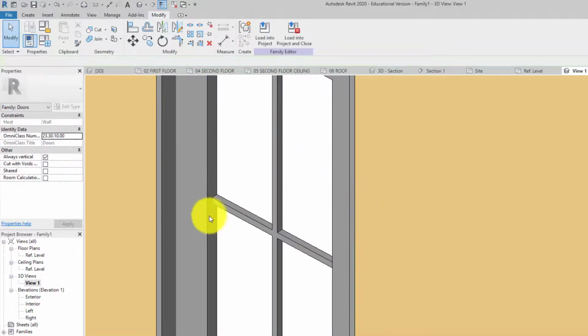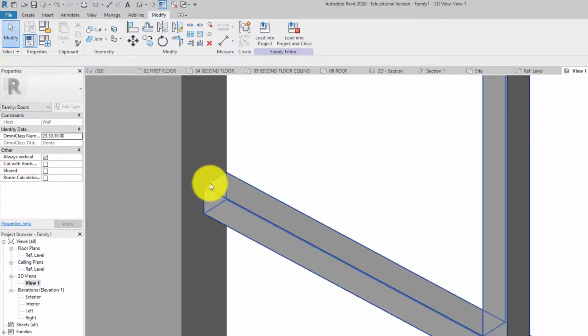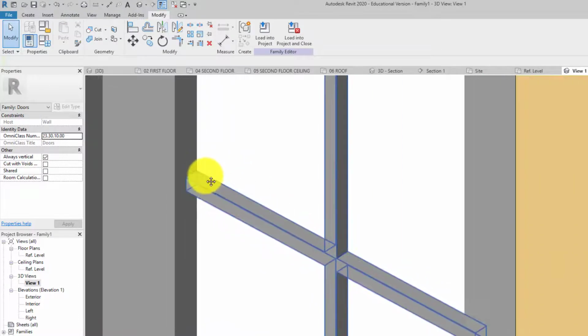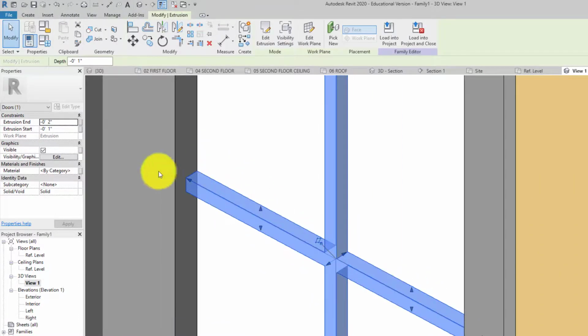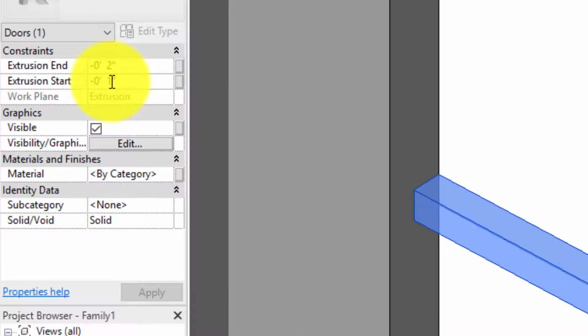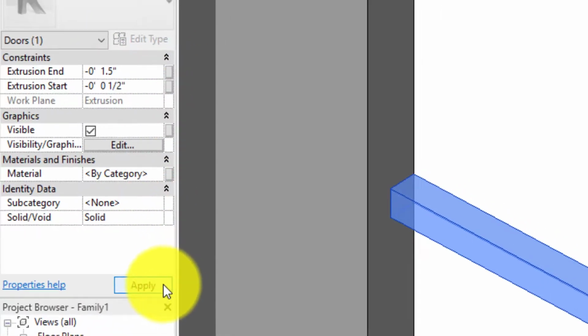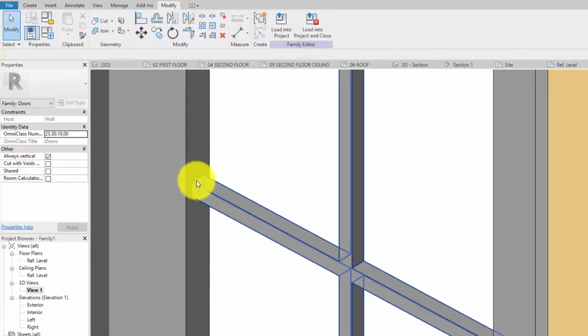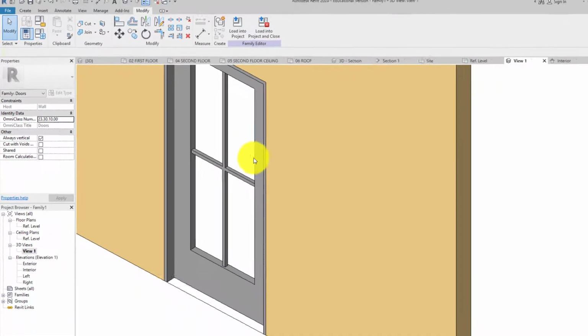Pretty good, except the back hit there because it's 1 inch. So let's go ahead and just click on that extrusion. And let's play around with these numbers. So instead of 1, let's go back 0.5. And instead of 2, let's go back 1.5. Hit apply. Look at that. Now it's perfectly placed in the middle.